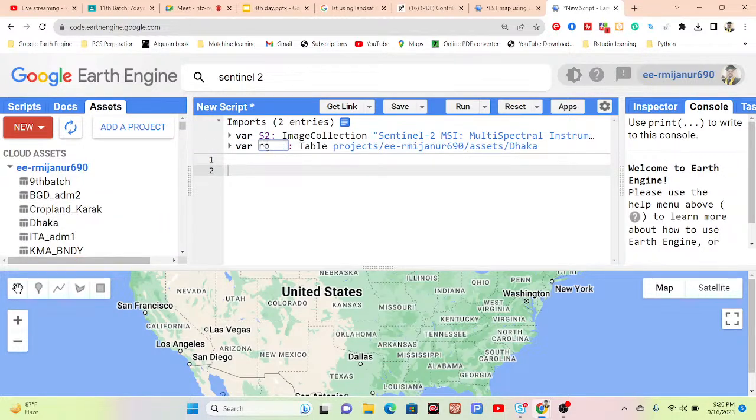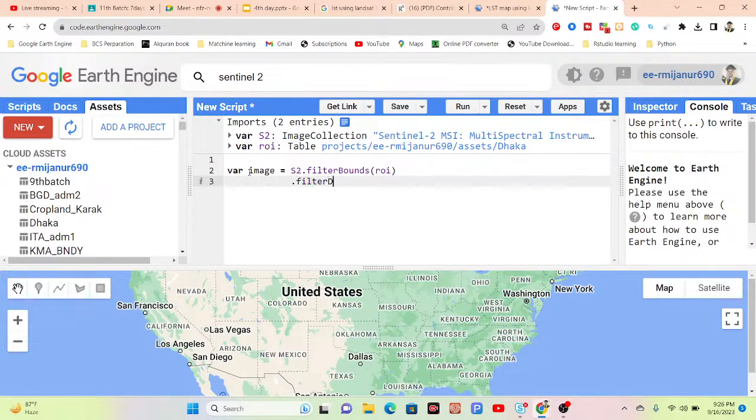I put this name as, suppose, ROI. Okay. So now take a variable. Suppose I put the variable name as image, and then use the S2 image collection and use filterBounds with my area of interest ROI, and then give a specific time period. Suppose I put this image for 2016 to 2016 December 31. Then I put this time period like that.